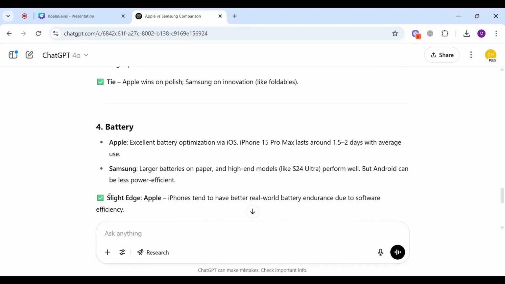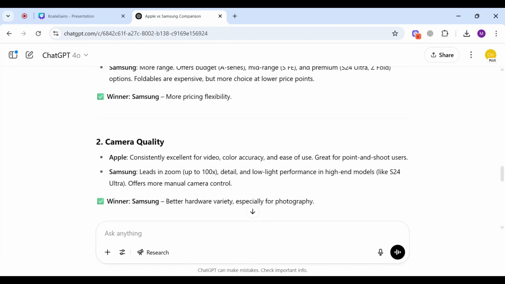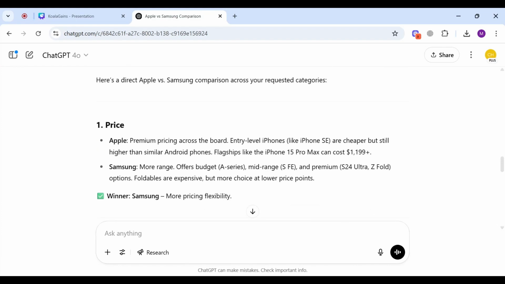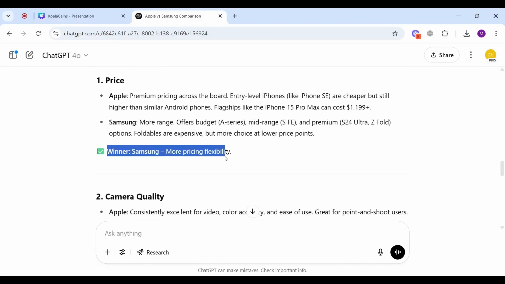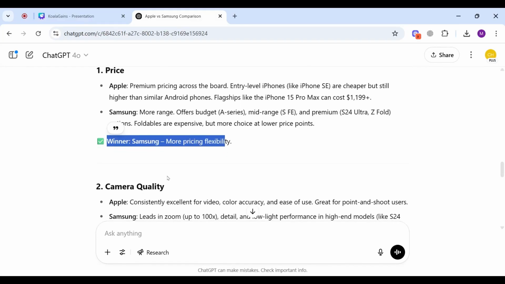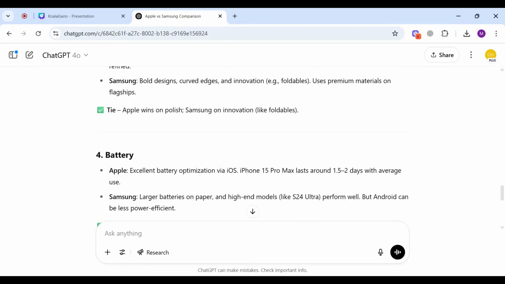Now you see how this output is better than the previous one. This output is more specific. It clearly tells me which phone is the winner based on each criterion and gives me clear, actionable insights. This example clearly shows what comparative prompting is and how it works better than general comparison, and how you can get actionable insights using comparative prompting.